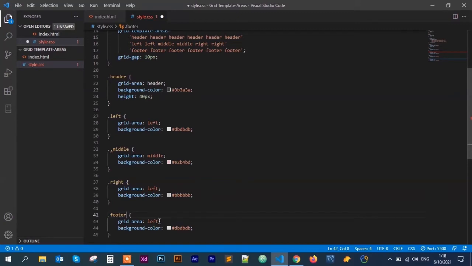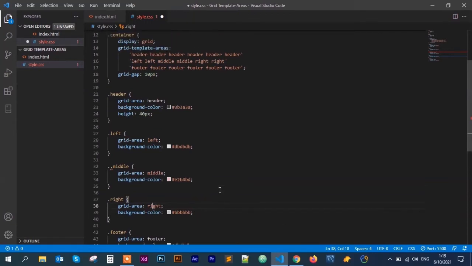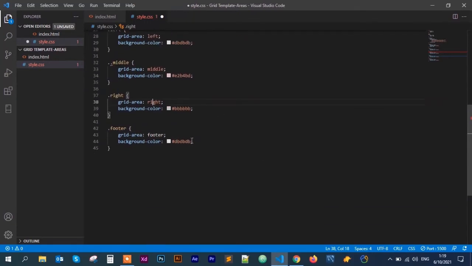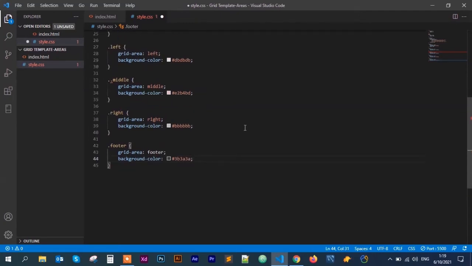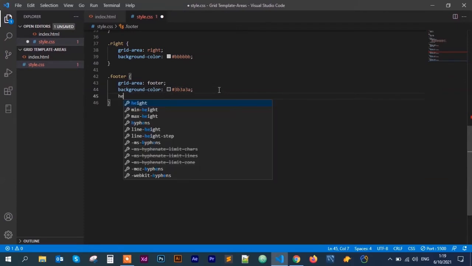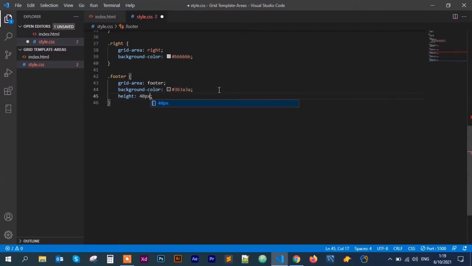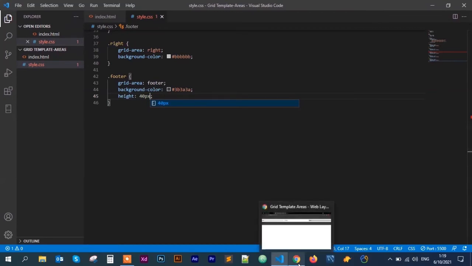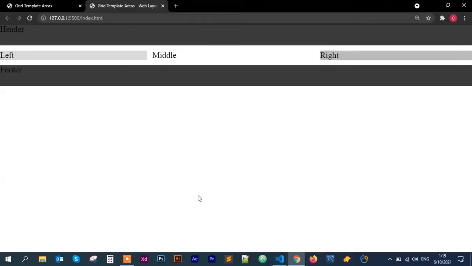Okay, then we are going now to go to footer, do our footer here, then we are giving it footer here as well, and remember to change this to right as well so that we can have the correct grid area. Then now go to our footer. Now our footer, we are going to share the same color as the header. Okay, so let them have the same color, and then we're going to give it as well a height of 40 pixels as well.